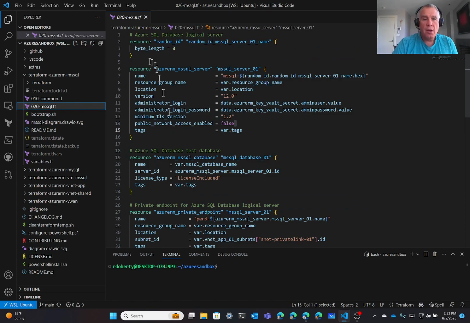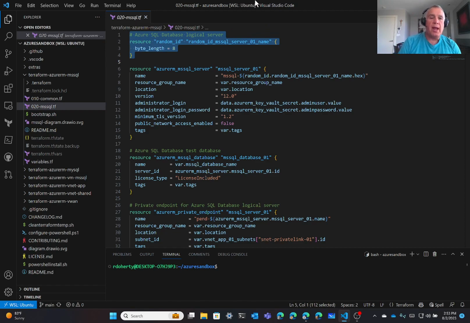mssql.tf. So the first thing you'll see here is I generate a random unique name for the Azure SQL Database logical server. That does need to be globally unique because we have to create a fully qualified domain name around that.